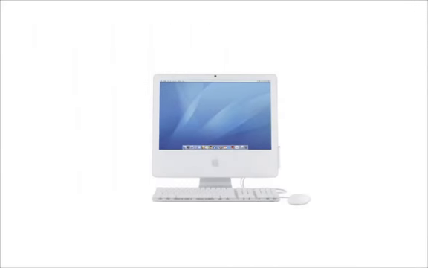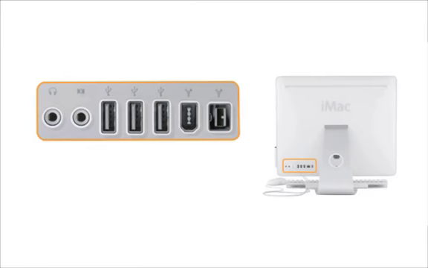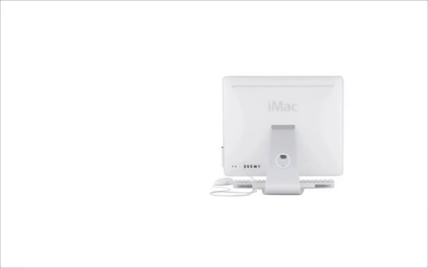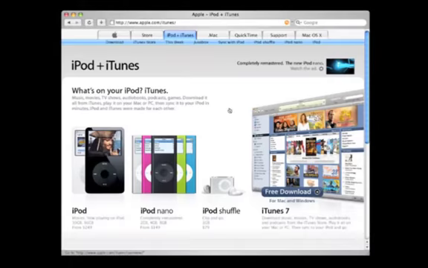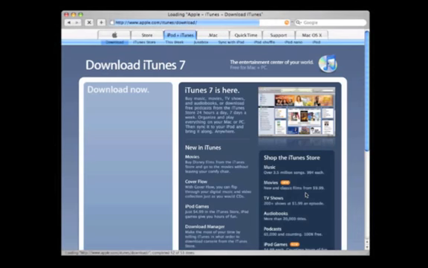If that didn't fix the problem, then retry with a different USB port on your computer. If that didn't fix the problem, then restart your computer. If that didn't fix your problem, then reinstall the latest iTunes software.